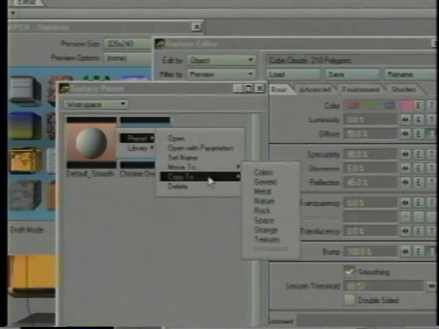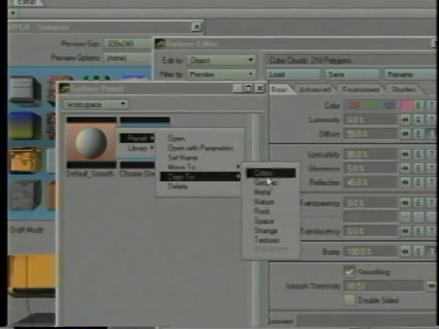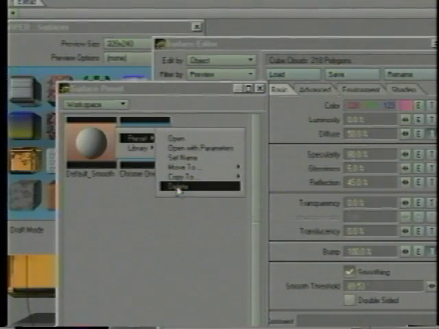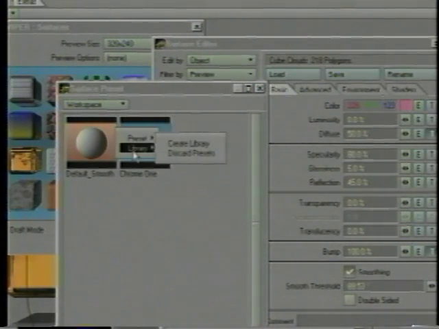You can also, of course, do a copy to, if you want to leave it here in your scratch session, but also copy it to a different directory. That's a real quick way to do it. And of course, you've got your delete. Now, just under preset, that's handling all the single presets at a time. There's a library, and this is where we actually go in and manage the entire library at a single shot.